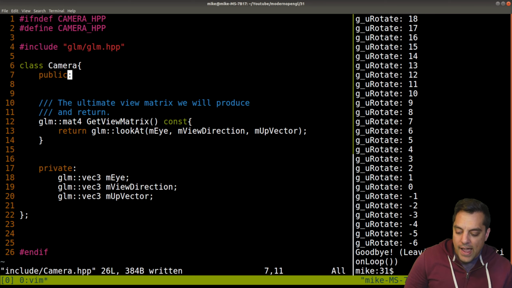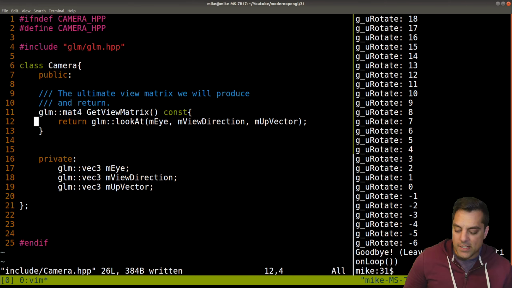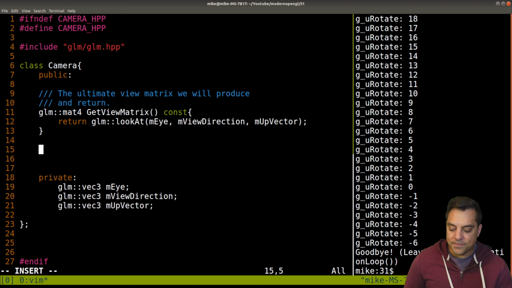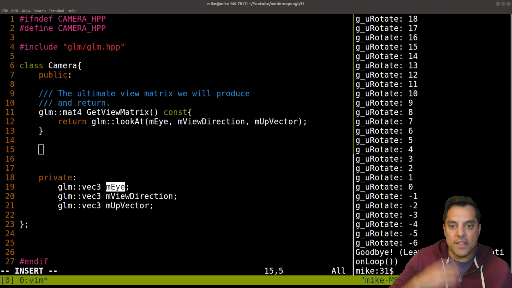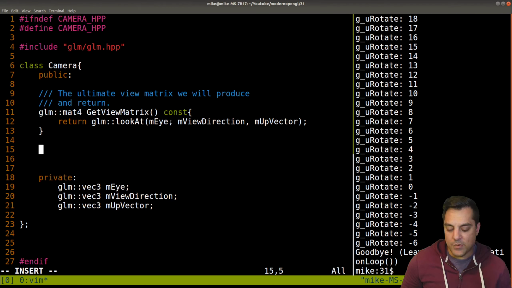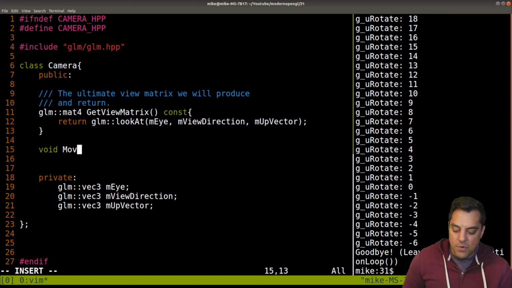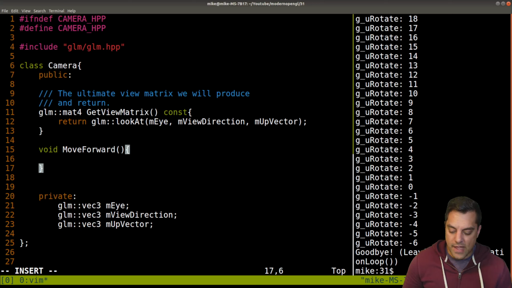And then for now, in this video, just to make sure that we get things working, let's just create some functions like moving forward and backward, which just update the eye position, let's say. And then we'll iteratively build on these as we understand a little bit more of the math here. So I'm just going to say move forward for now.